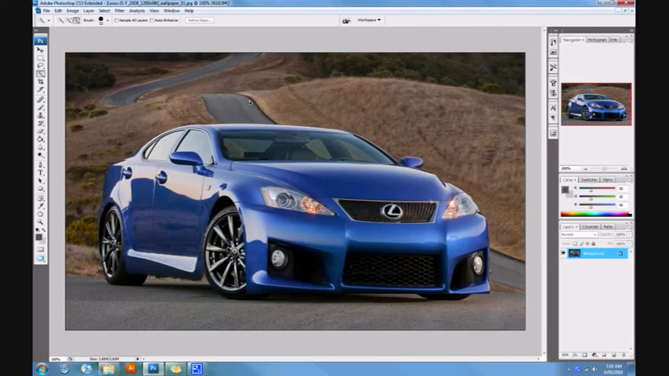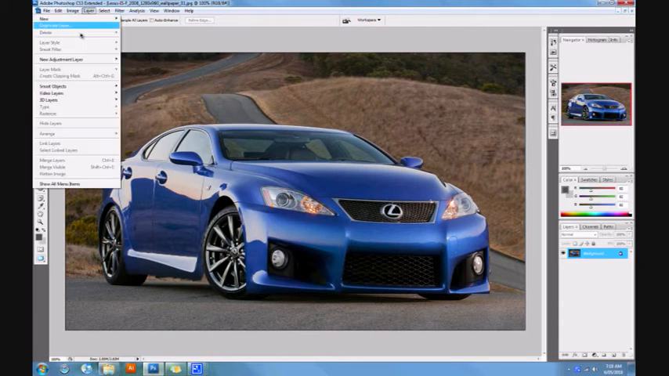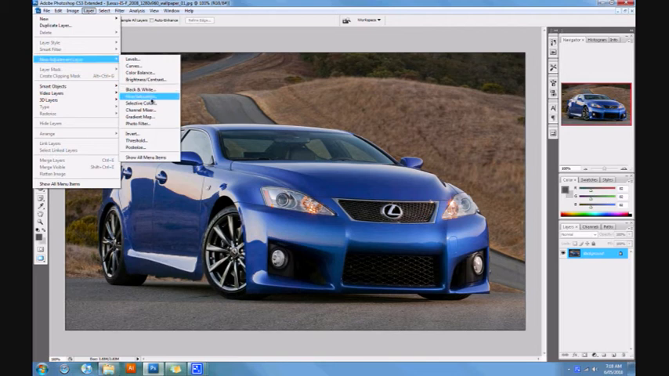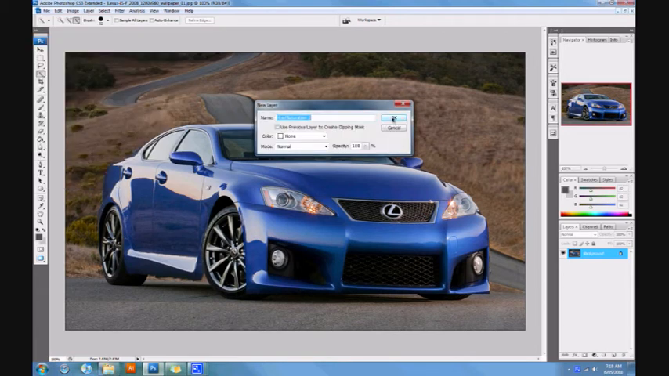Just going to hit Control minus. Yep, that looks pretty good. A little bit of not very good brush work there, but it'll be alright. Now here's a really good thing to do. Layer, new adjustment layer, and hue and saturation, and just hit OK.